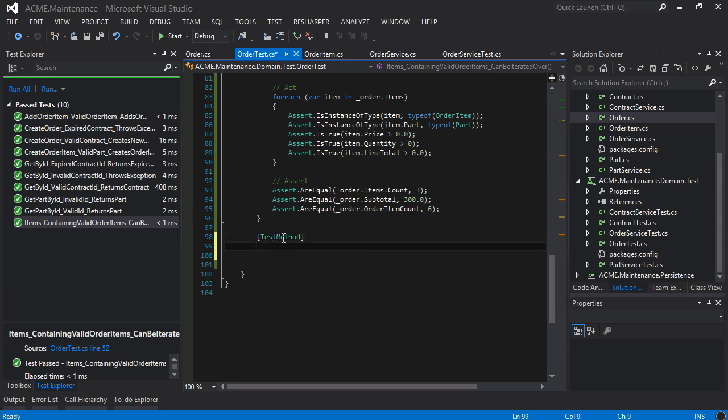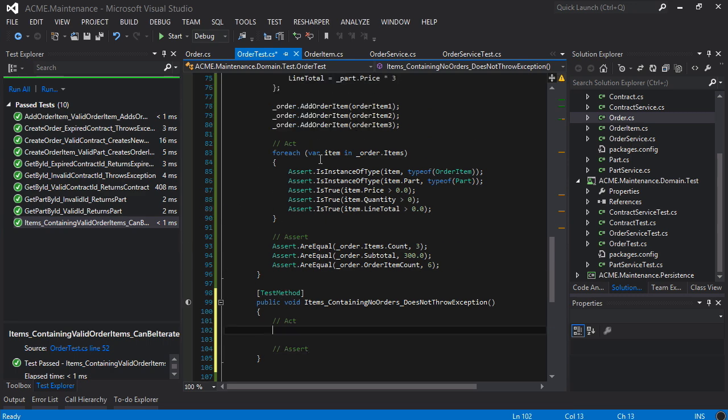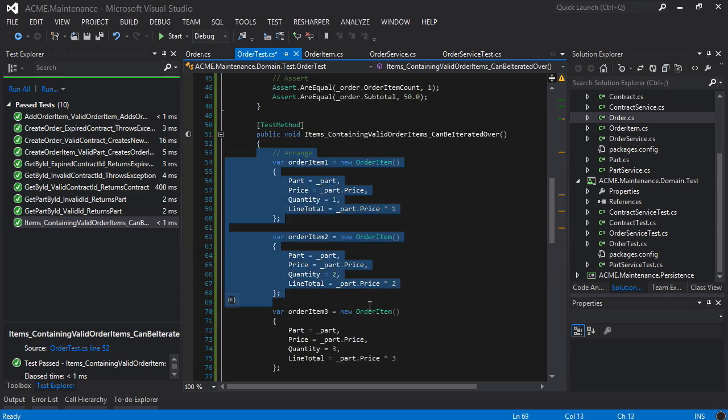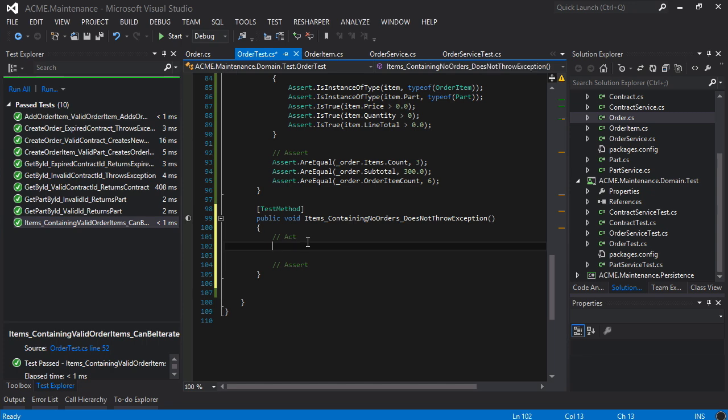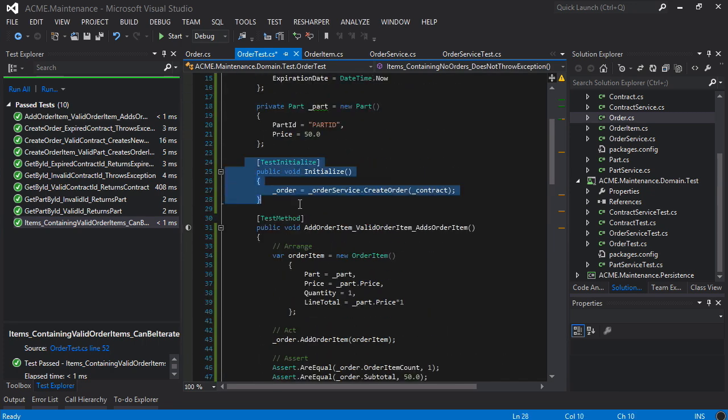Start out with test method, obviously, and public void. Now I gotta give this a name. So I want to make sure that I'm testing items and containing no orders will not throw an exception. All right, so in this case, there's really nothing to do. I don't need to add any order items. The point of this is to not add any order items. So there's no arrange other than what happens in the initialize here.